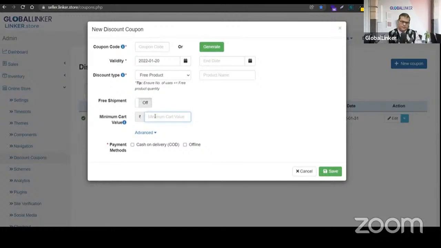This is where you're setting a criteria that you must place an order of this value, only then you are eligible to get this discount. Then there are options to specify which payment method customers should use, only then they can use the discount coupon. So for example, you don't want customers who are paying using cash on delivery to get the discounts. In that case, you can just deselect that.